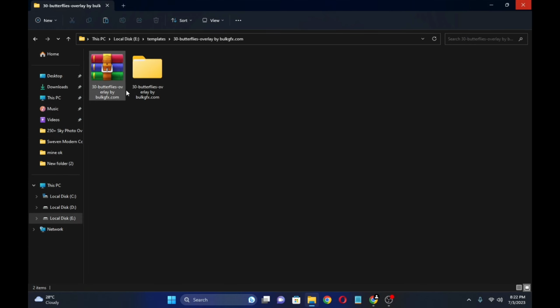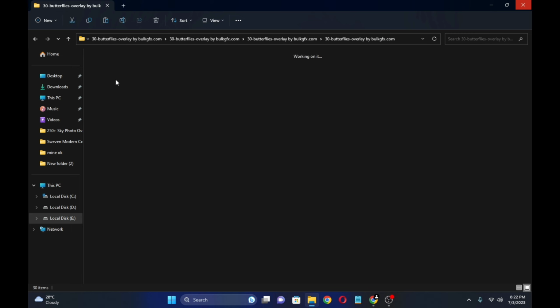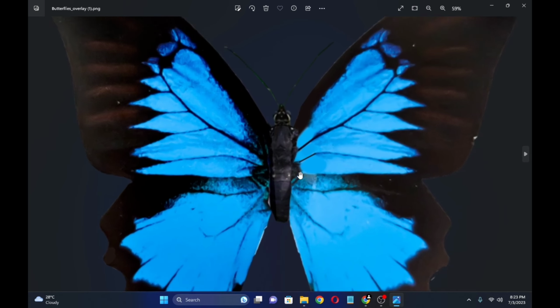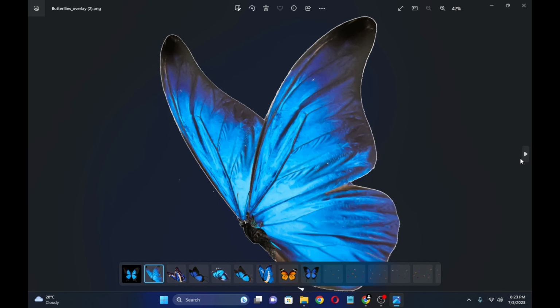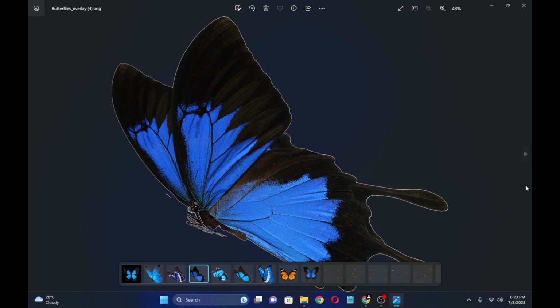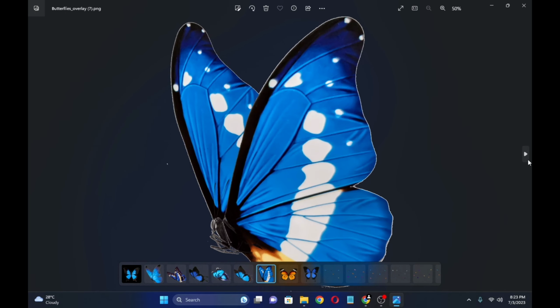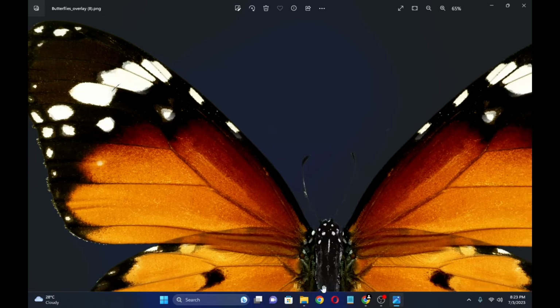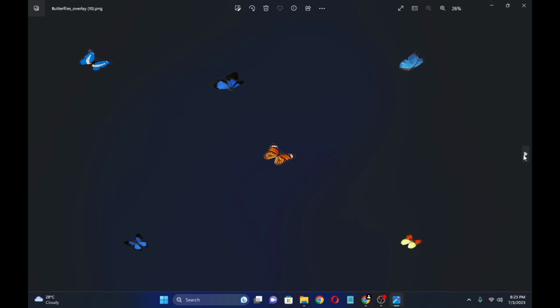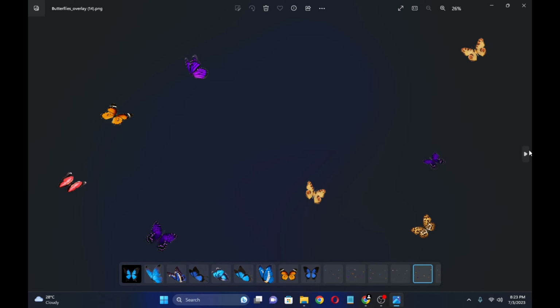These are 30 butterfly overlays available in WinRAR format. You just need to extract this, and here are 30 overlays in PNG format. It looks like JPG but it's PNG. High quality PNG photos. These are 30s.